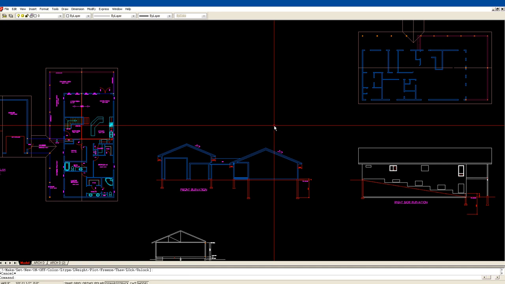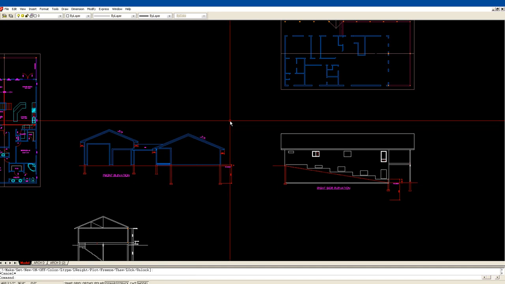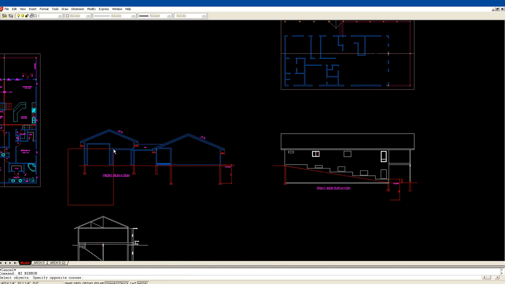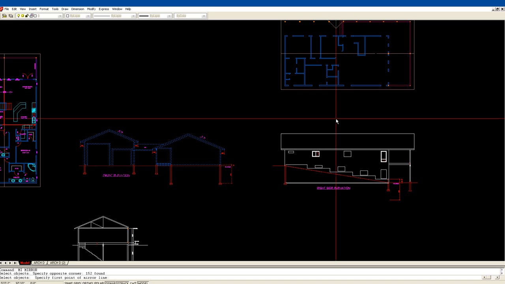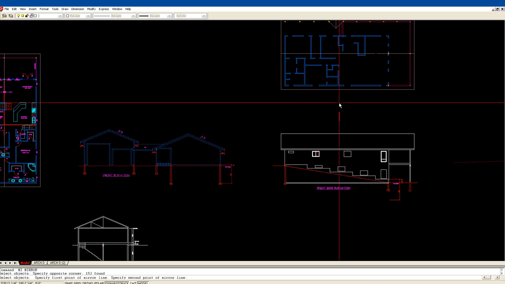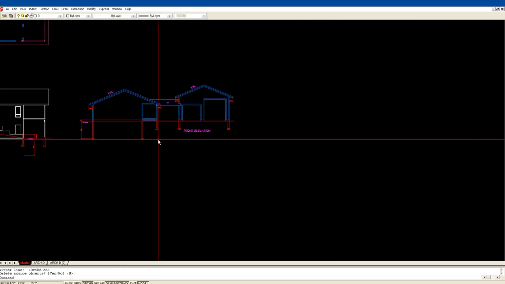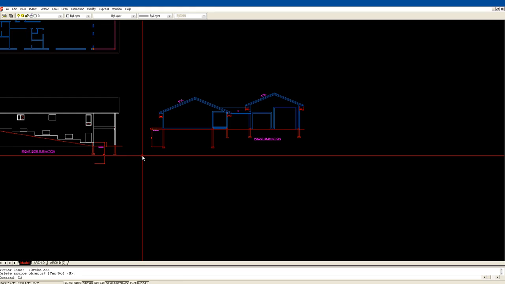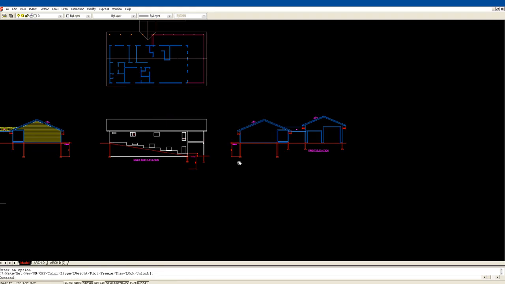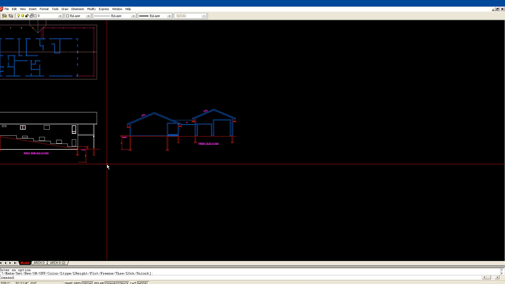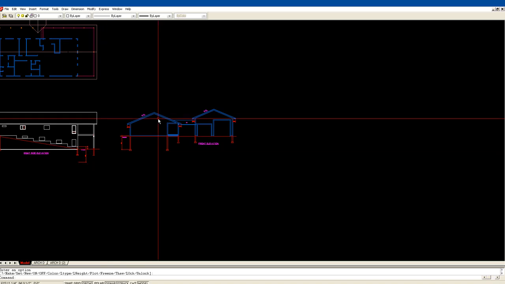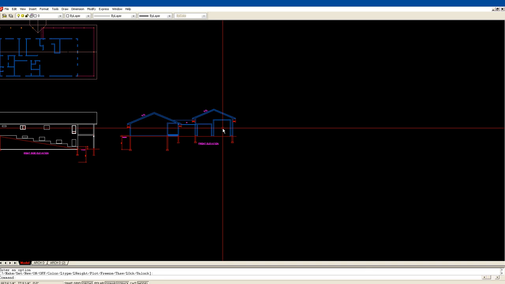Okay. So I'm going to mirror this whole front elevation about the center here, and make sure F8's on. From there to there, and no, I don't want to erase the old one. Layer on all. Okay, so that should have turned everything back on. Yep. Okay, so here we have the opposite. Now the garage is on the right hand side.